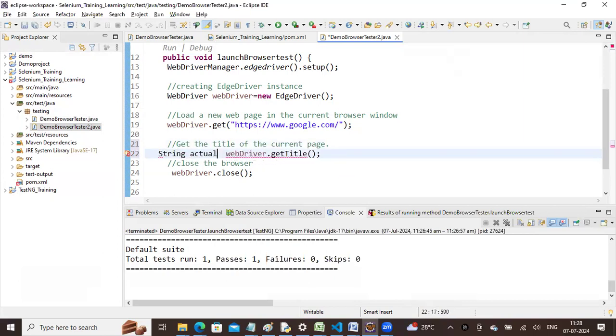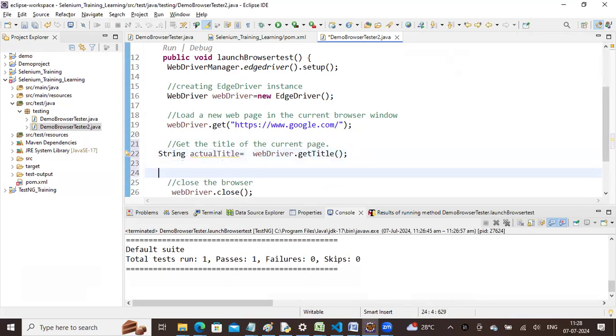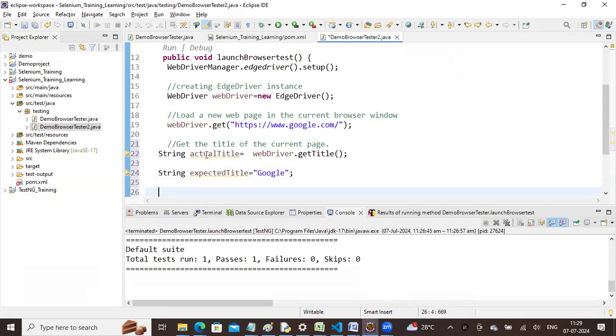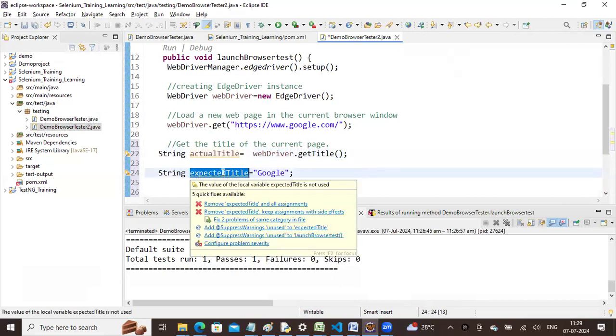Suppose I'm writing actualTitle. Now, what is your expectation? Here we declare one variable, expectedTitle, in which we store the expected title value. Suppose I'm expecting Google. This is your actual title value and this is your expected title value. Now we want to match the actual title and the expected title value. If both match, then we can say our test case is passed.